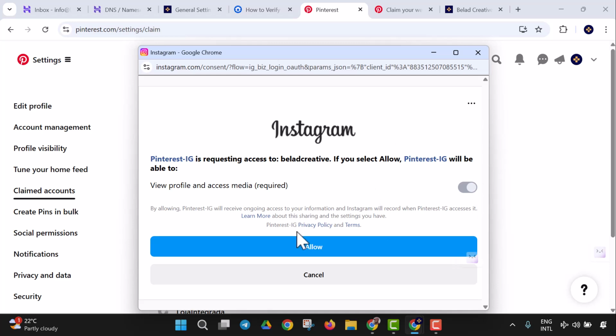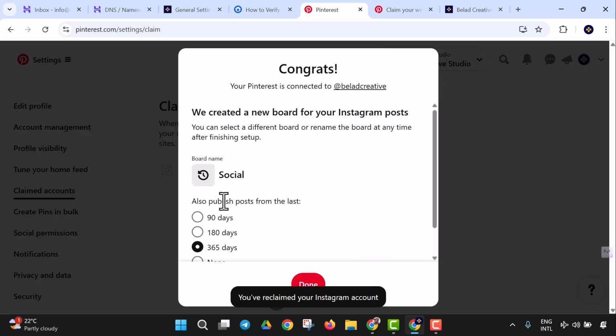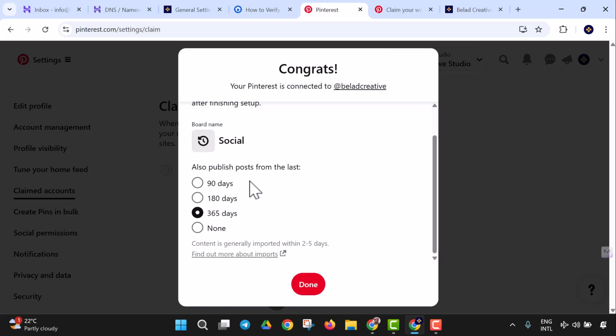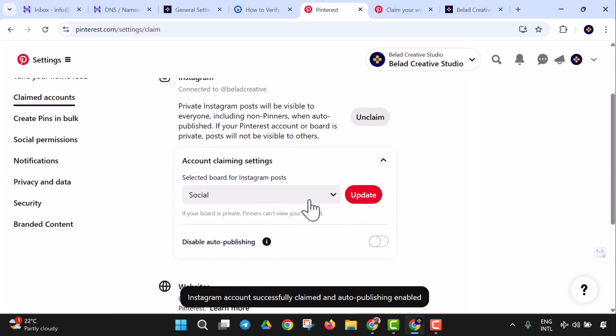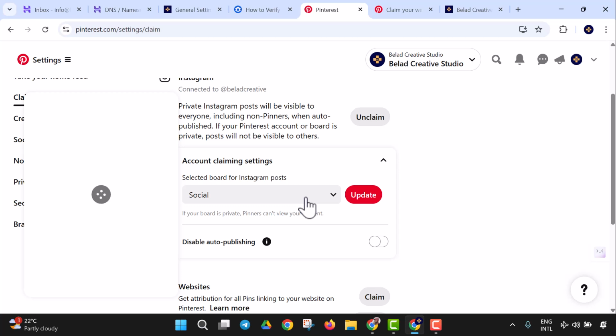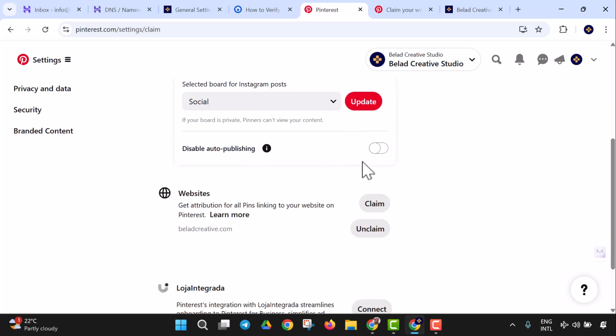So we're going to allow it to access our Instagram profile, and I have my Instagram profile logged in on this browser already. So all it has to do is just activate it from there, and create a new board for your Instagram posts. We have also published posts from the last 365 days. Yes, okay, so let's say the last 90 days. Done. The selected board for Instagram posts is going to be socials, and disable auto publishing, no.